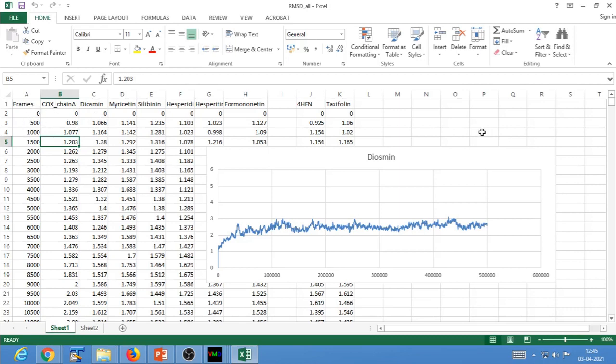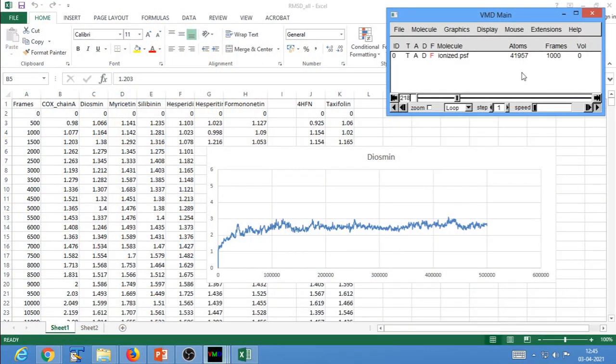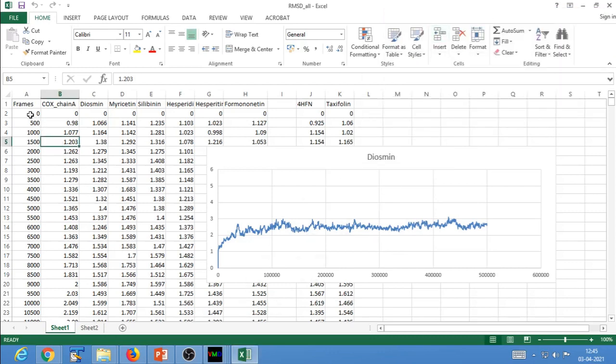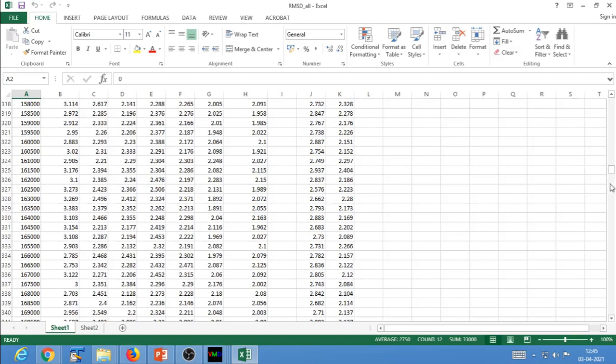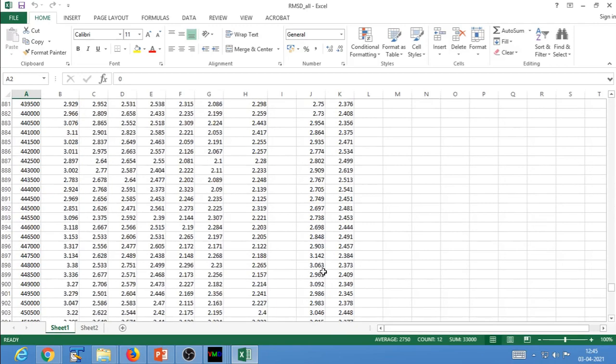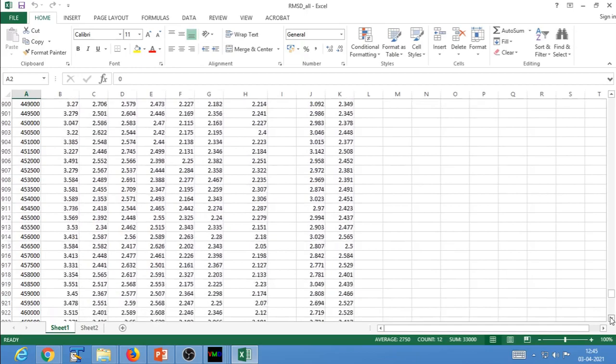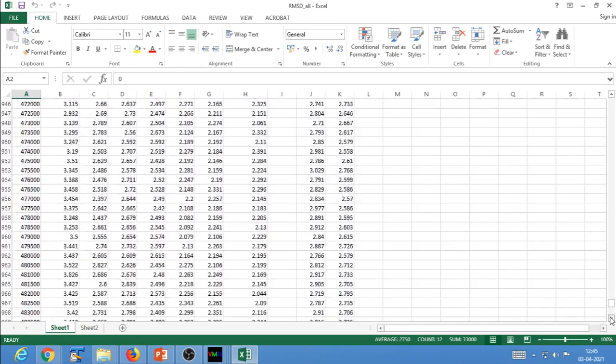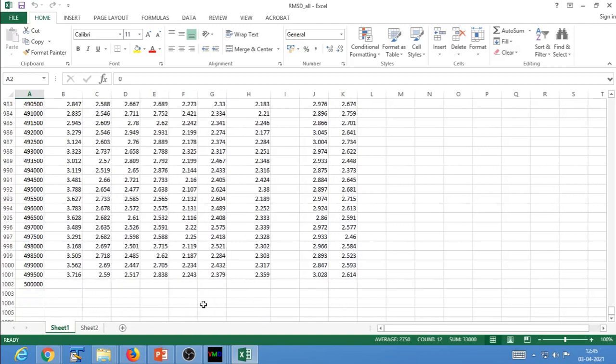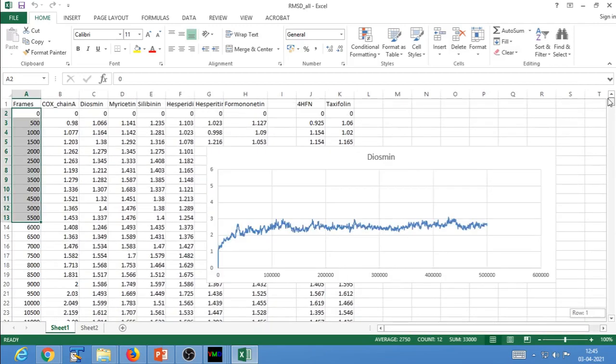So how many frames do we have now? We have 1000 frames, right? This over here is the time in picoseconds, right? And we have this time until the simulation ends, which is all around 500,000 picoseconds. 50 nanoseconds makes that much picoseconds.